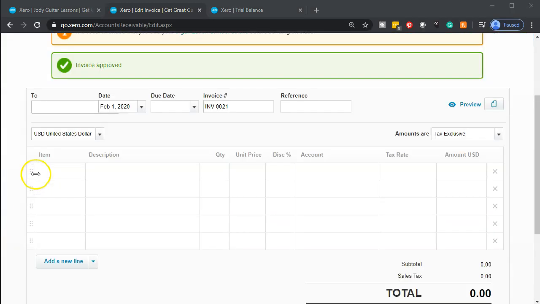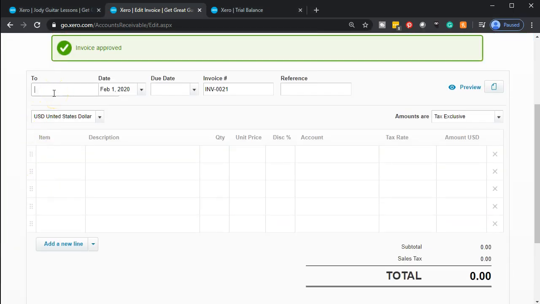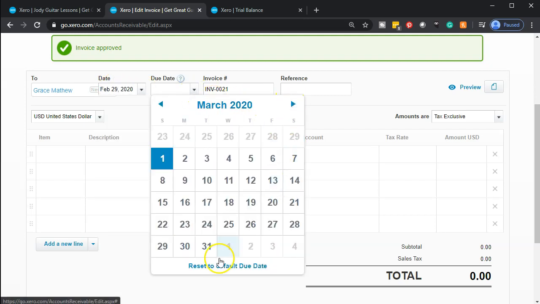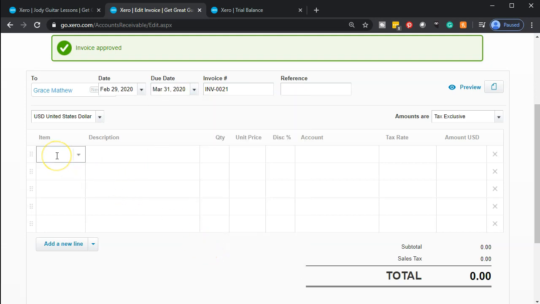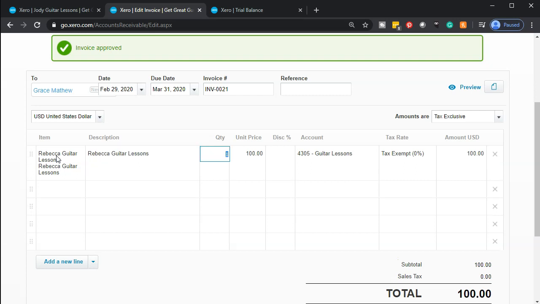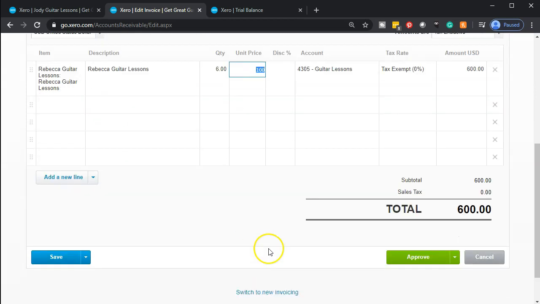Next one on Rebecca's timesheet for the guitar lessons she does is the client Grace Matthew. And the date is going to be as of the end of February and due date end of March. And then the item is now Rebecca guitar lessons. And the amount here was 6 hours at 100 for $600. And then we're going to say, do this again. We're going to approve and add another.